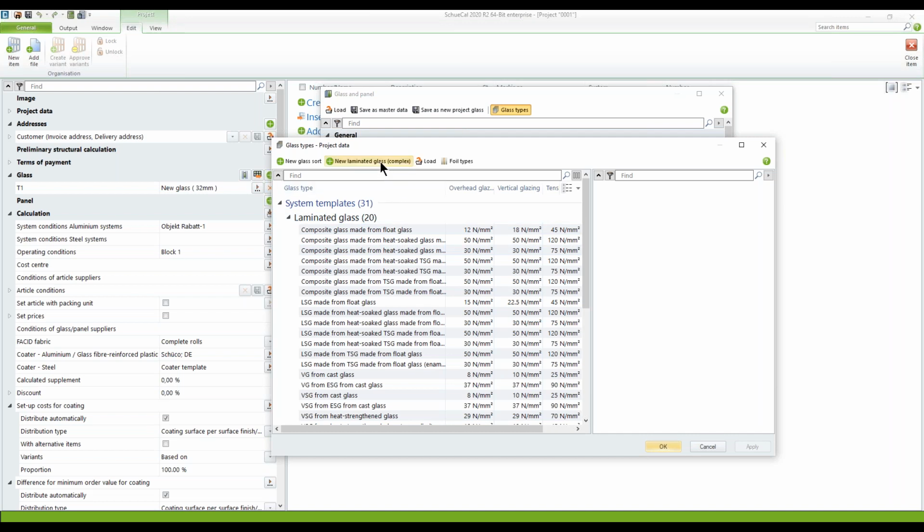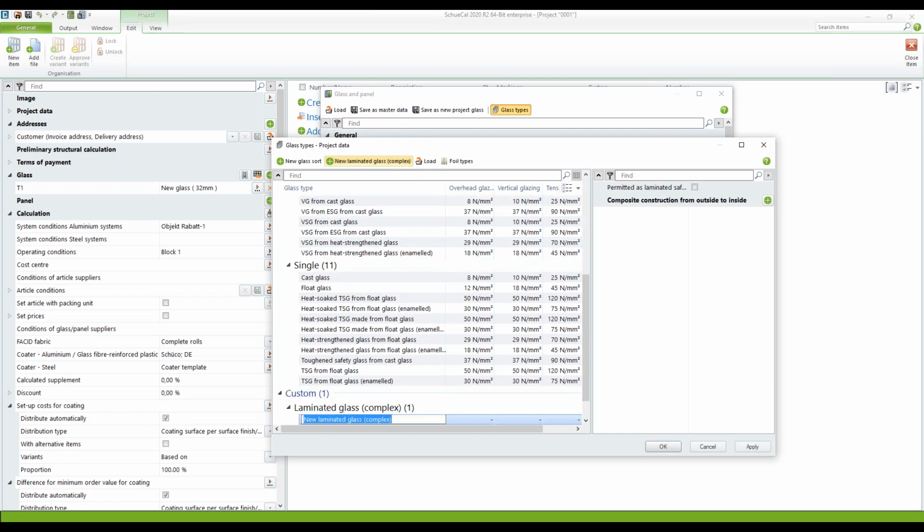And in the next step, you can define a new laminated glass. If you click on that, it should be VSG with 0.76 PVB foil.